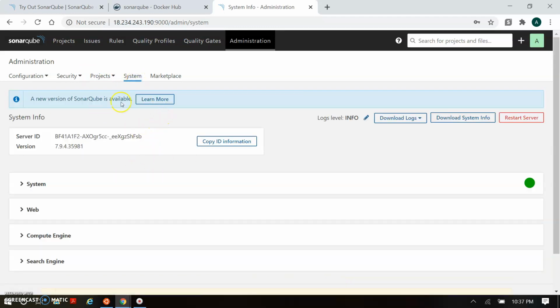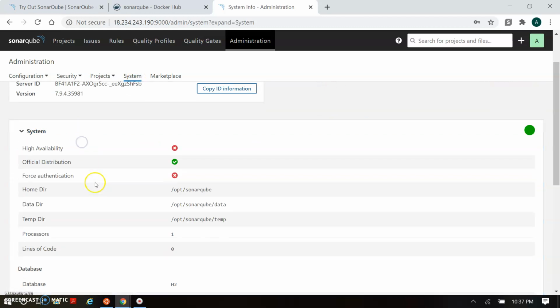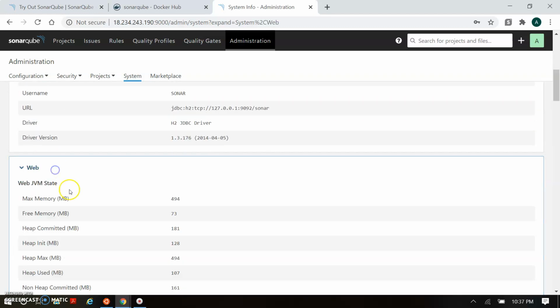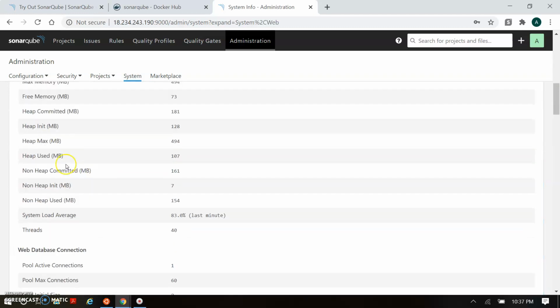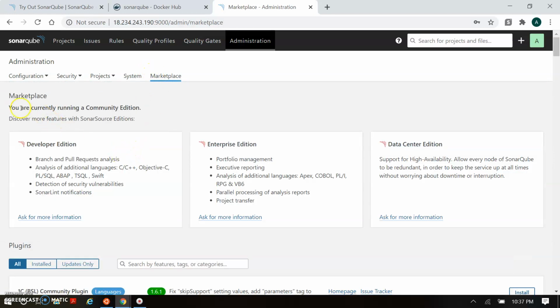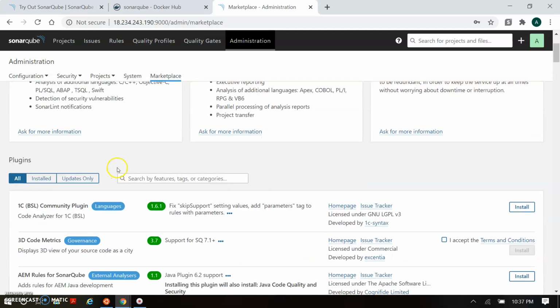This is system configuration. Here you can see the system configuration, what is running. High availability is not there because we use the community edition. Default system configuration, this is the web base, what is the memory utilization, and this is the marketplace. So here you can buy the different upgrade versions, or you can use the different plugins.